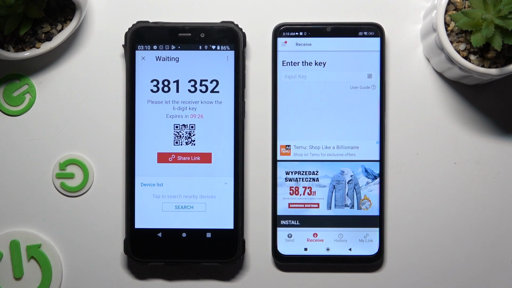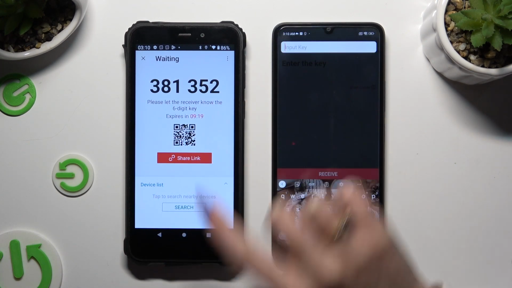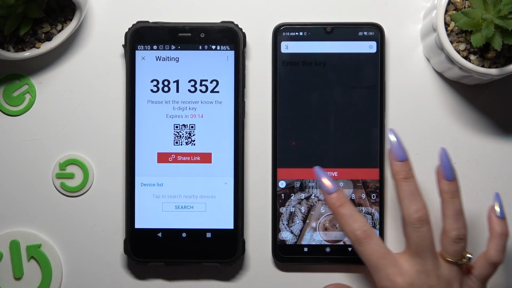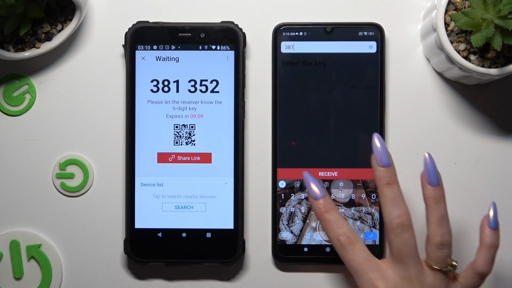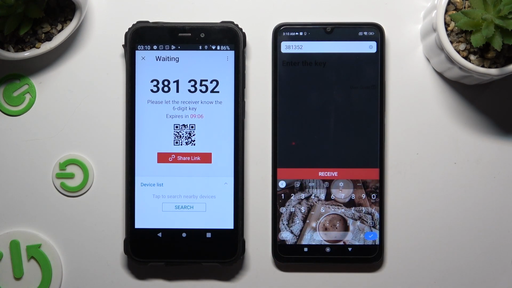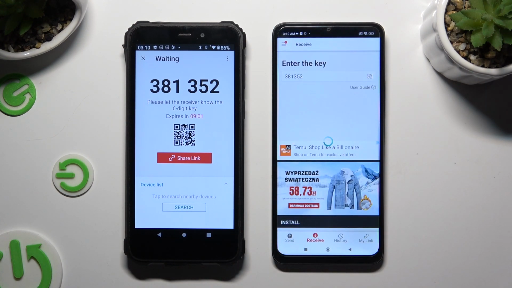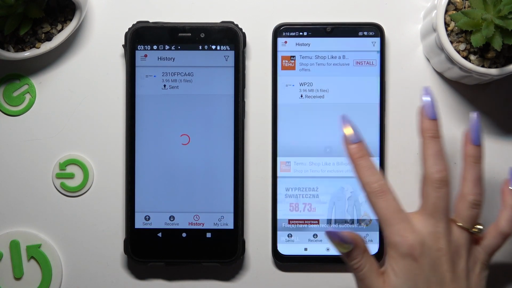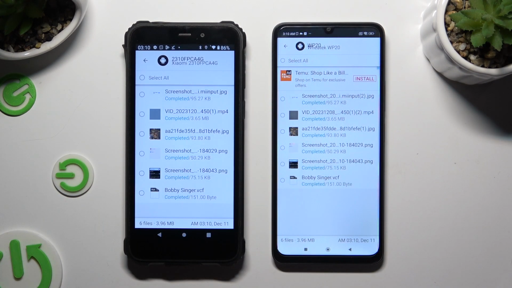If you prefer to input this key, click on the Input Key section instead and type in all of those numbers in correct order. Now just tap on the Receive button. As you can see, after a couple of seconds, all of my files were successfully sent.